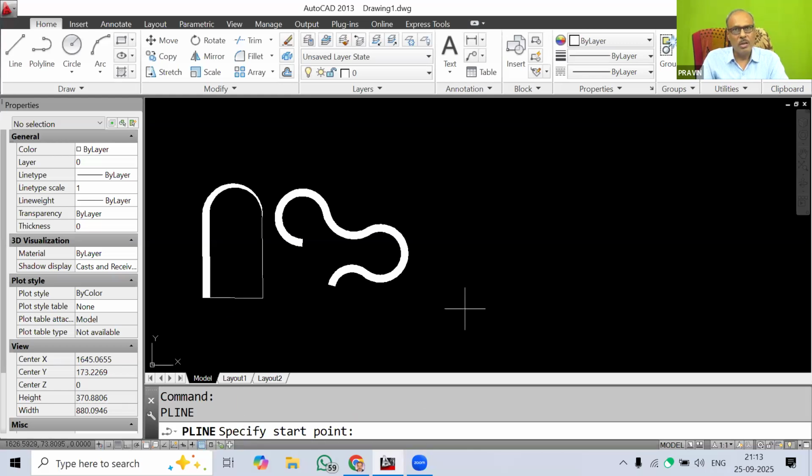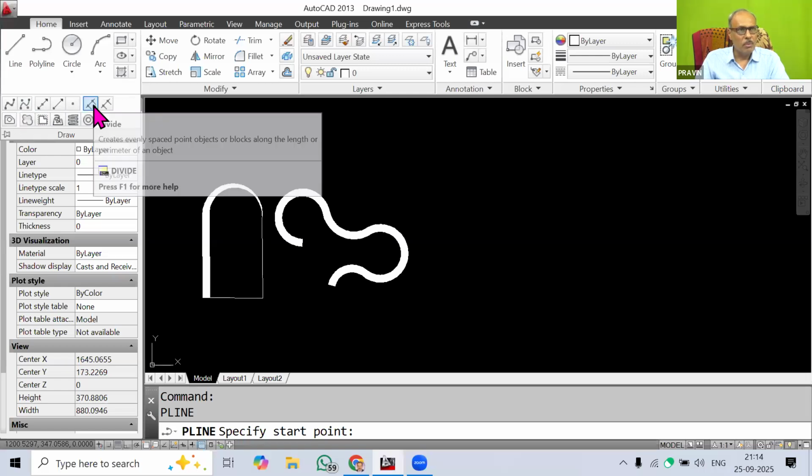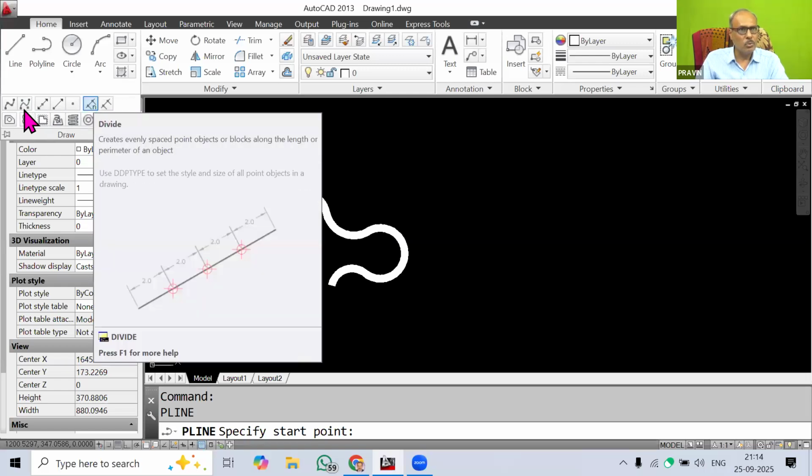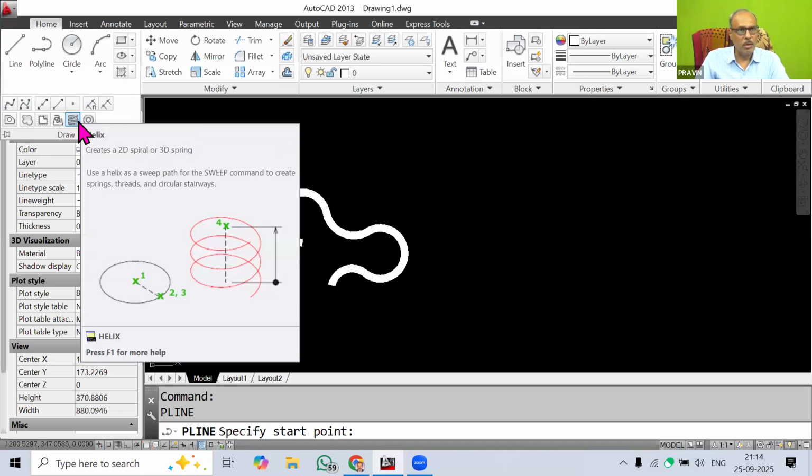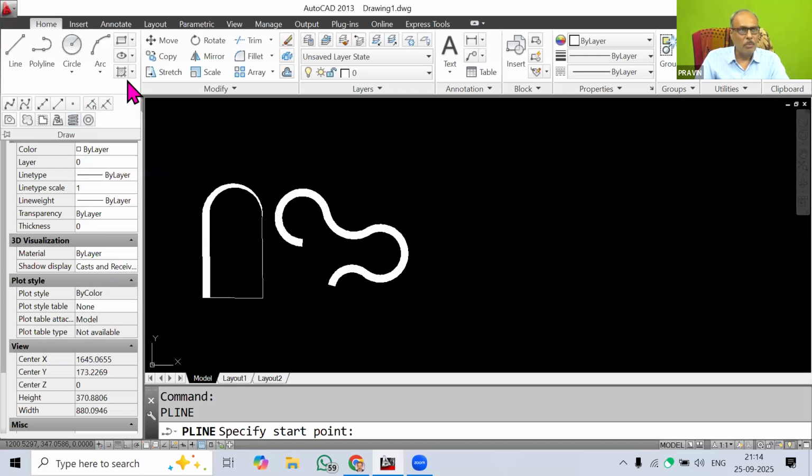Earlier there was another command, that is the multi-line command, but now it was discarded from AutoCAD. Instead of that, some new features were added. So the multi-line command is not available now in the new version. You have to remember that in the earlier version it was available, now it is not available.